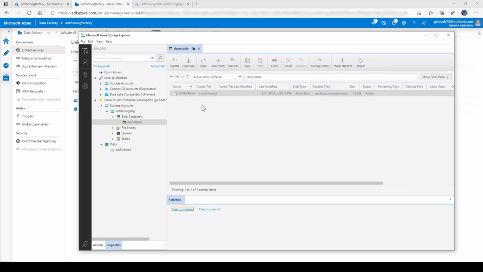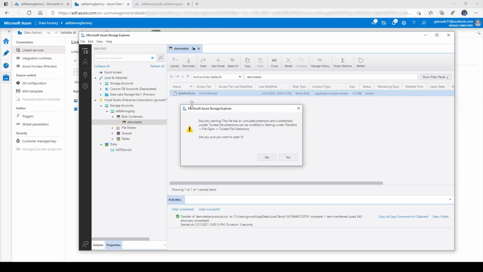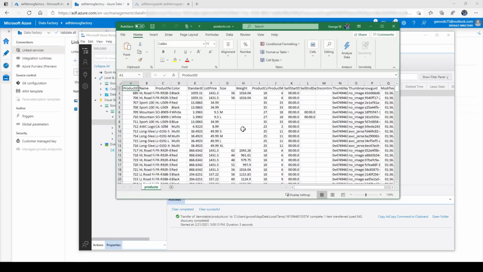Let's take a look at what our file looks like using Azure Storage Explorer. You'll see the products.csv. If I double click this, it's going to download it to my laptop and open up. And once it opens up, you'll see that we've transferred the data from that table to a CSV file now. And that's how the copy data tool works in Azure Data Factory. Remember, this is a getting started video. So this is only one small piece of what you can do in the Data Factory.